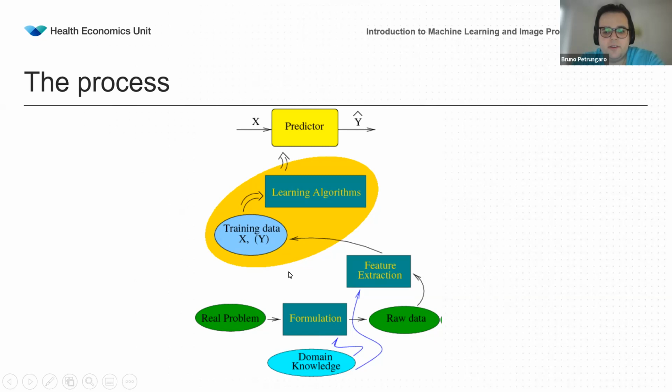So we'll determine our data requirements, and then we'll do what we call feature extraction, which will basically help us define those inputs, those X's for our model. Of course, in the problem formulation itself and the feature extraction process, the expertise of clinicians in our case is crucial, and we always attempt to incorporate it at this stage.